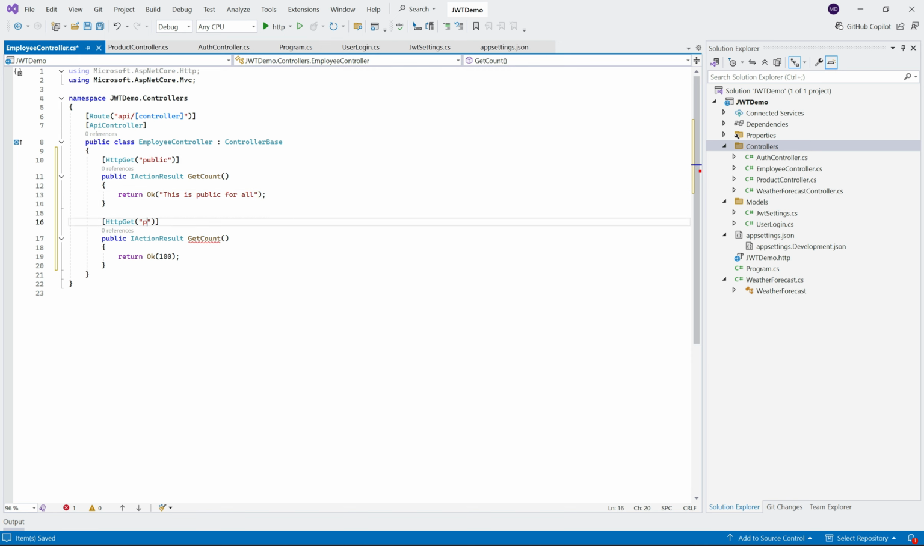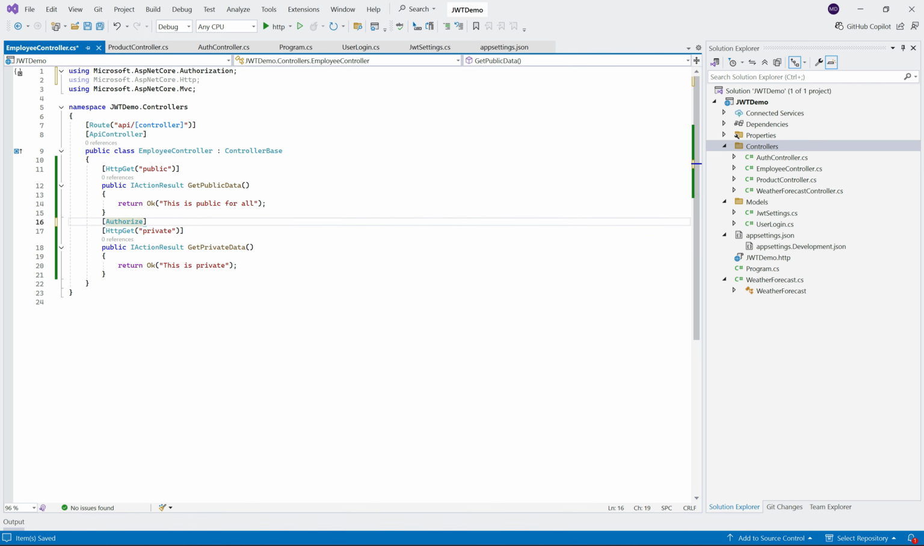And let's make it private. Get public data, and this will be get private data. Get private data and get public data. Copy, paste. This is private. Save. Now let's make this as authorized.